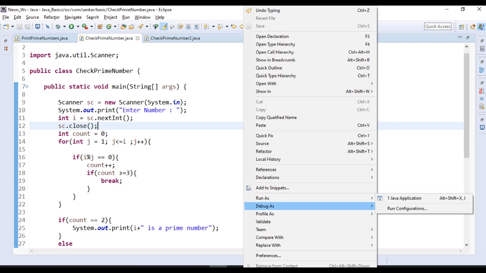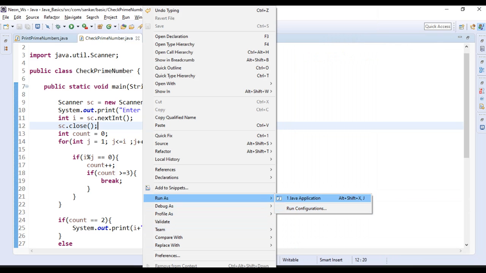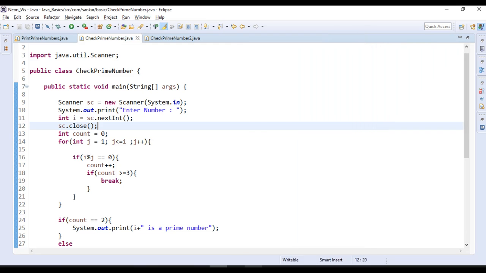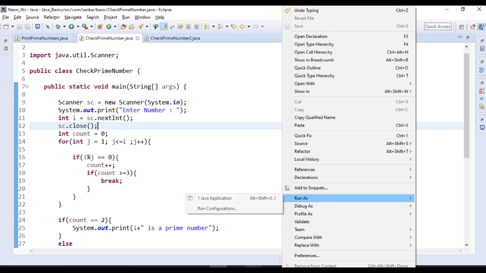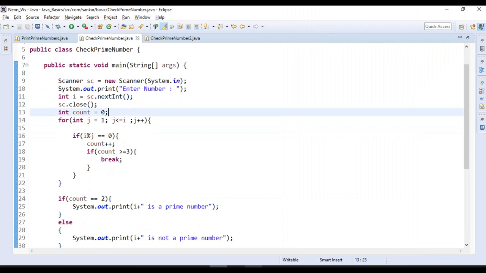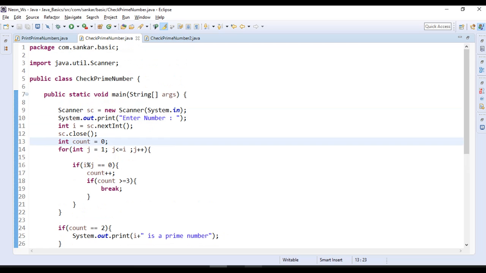So run as Java application. Check 1. 1 is not a prime number. See, we have not added any additional conditions here. Run as Java application. 0. 0 is not a prime number. Same like that, 10. 10 is not a prime number. Same like that, check any prime number. 5 is a prime number. See, here we need not write any specific logic for handling 0 and 1.